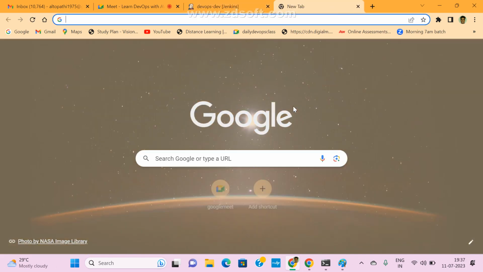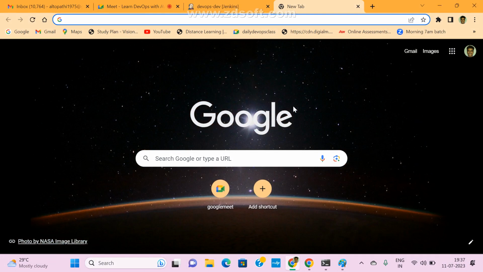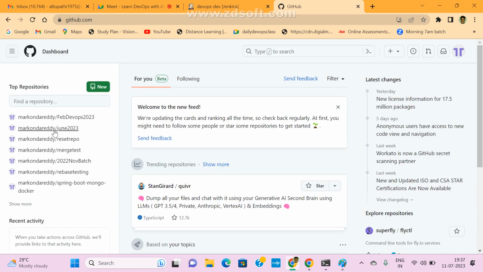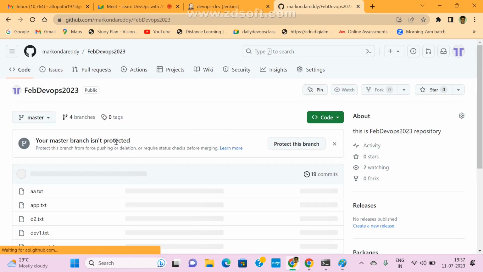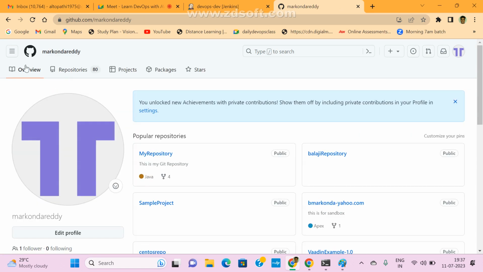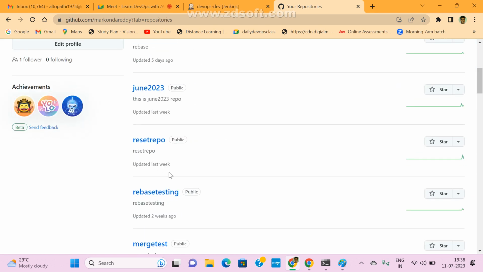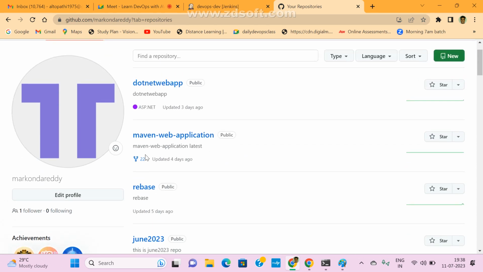Now, in real time, mostly we are 100% configuring this. Now see here, github.com. Now here is my repository. If you observe here, I have 80 repositories. Now this is my project code, a Maven web application. This is a Java related sample web application, and we don't have many Java classes, right? So this is a maven-web-application. This is my repo, my project code is available here only.